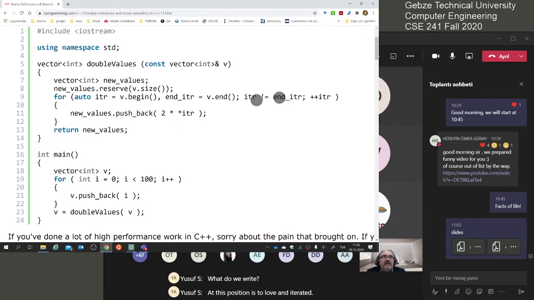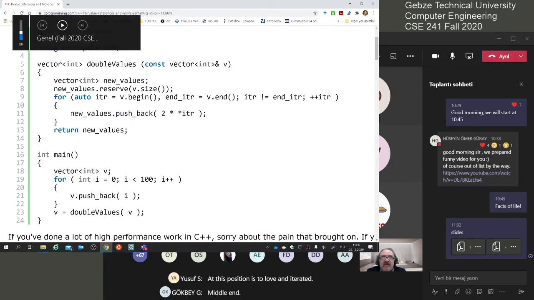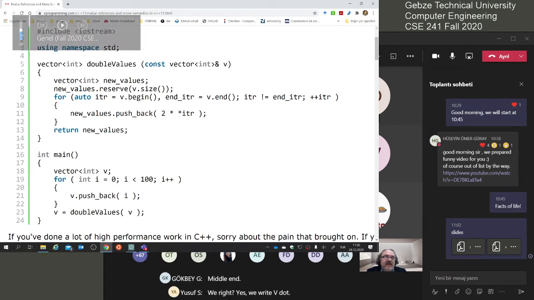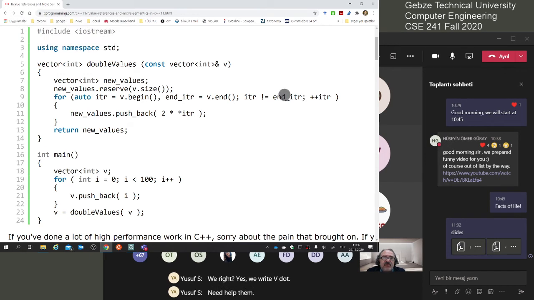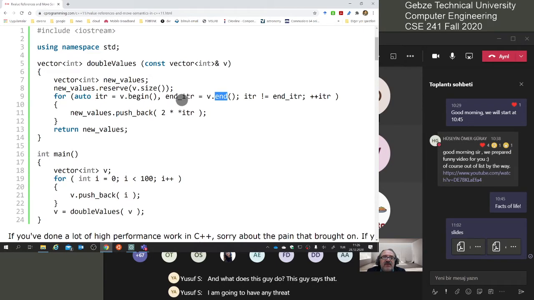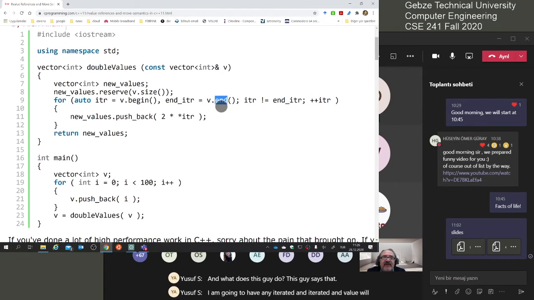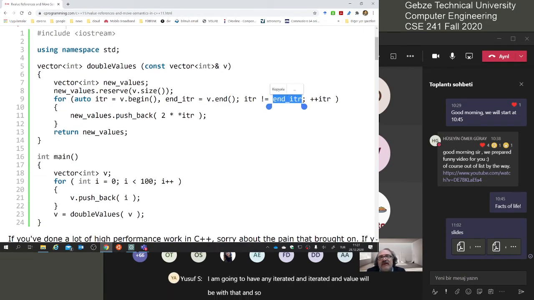We write v dot end. What does this guy do? This guy says that I am going to have an iterator and its value will be v dot end. So he doesn't call v dot end at the end of each loop. This is supposed to be more efficient. Okay, so we don't like this code because this is inefficient.